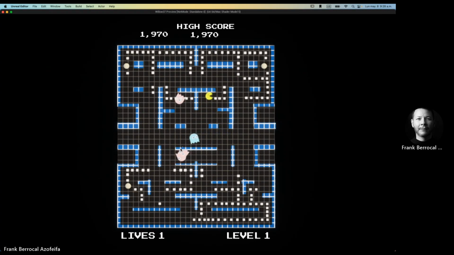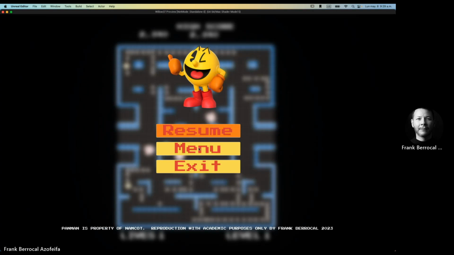Not the eating itself, but the main functionality is there. I don't have the sound in here, but all the sounds were reproduced in order to provide a sensation of the game. You can see the ghosts running away from Pac-Man there.